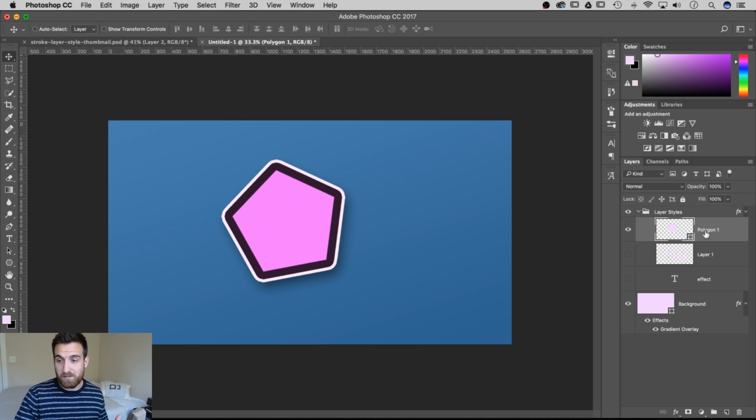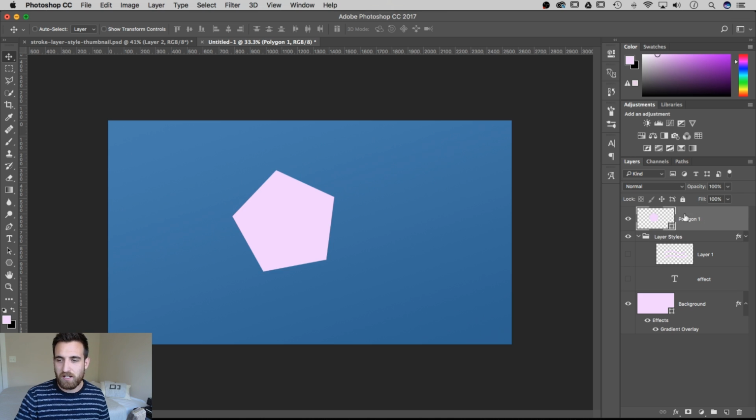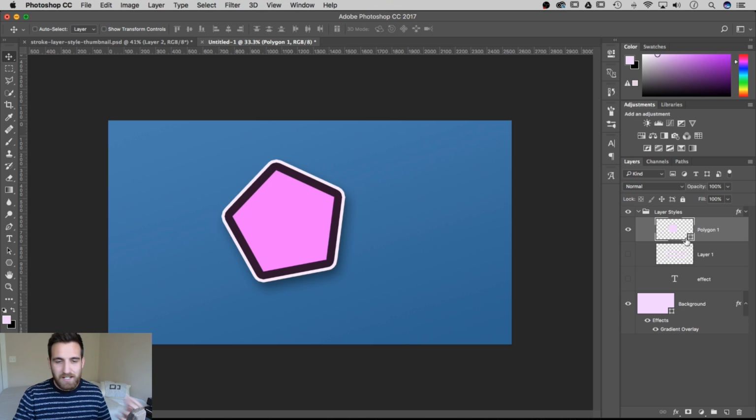So that's pretty awesome. Anything you add inside of that folder is non-destructive, editable, and has that layer style effect. If I drag this polygon outside of the folder, it's going to lose the effect. If I drag it inside the folder, anything inside the folder is going to have that effect. It's an awesome, sweet effect. I've used the word effect way too many times.